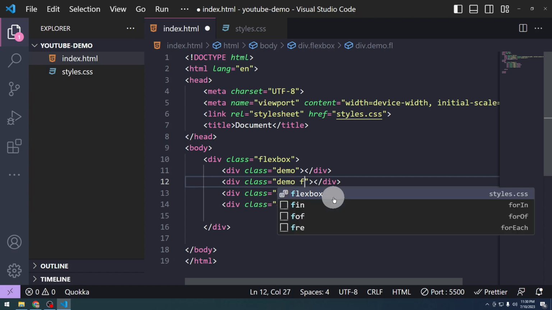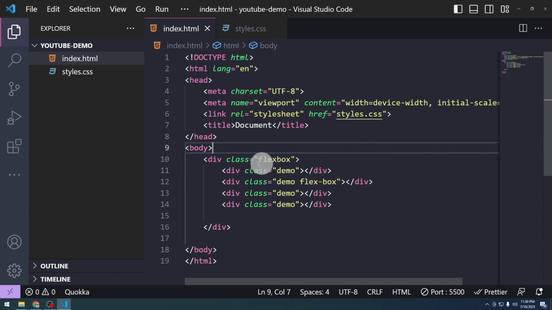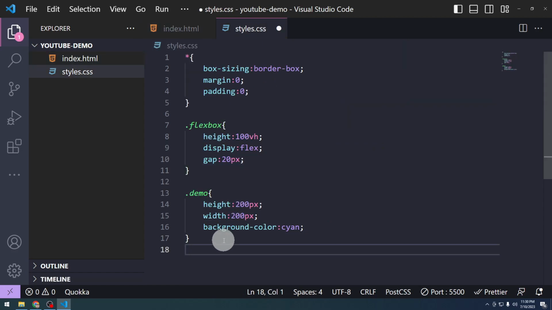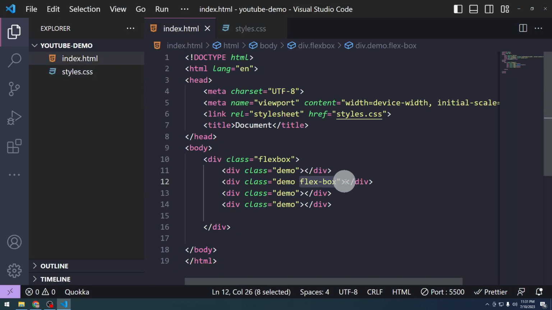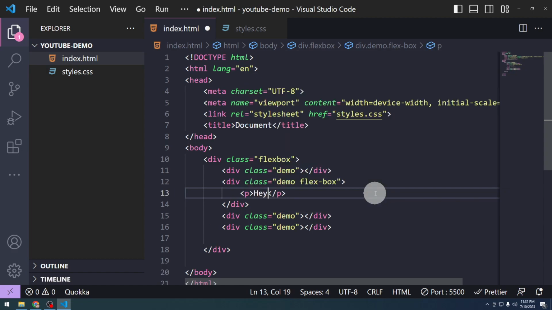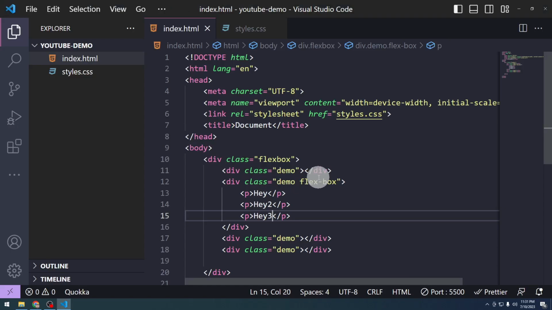Let's not use demo. Let's go for flexbox like this. Yes. So we don't want the same class name to clash with each other. Flexbox. Let's create display flex. So this is a Flexbox as well. Let's keep some paragraph tags here. Let's say hey 1, hey 2, hey 3. Yes. So this is now a Flexbox as well.